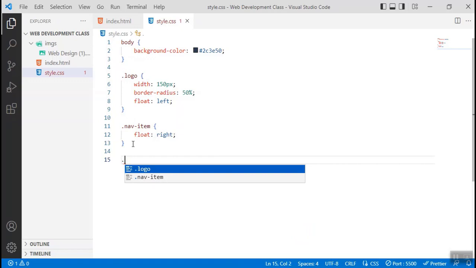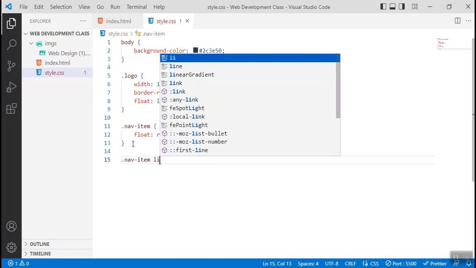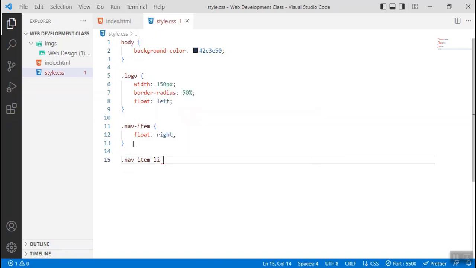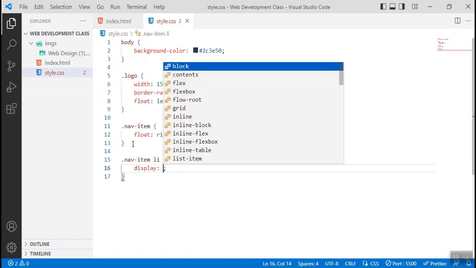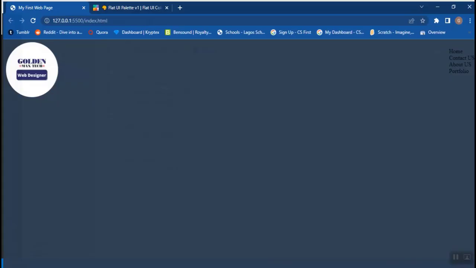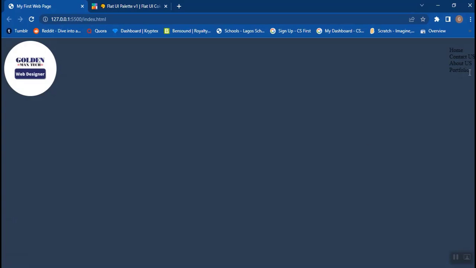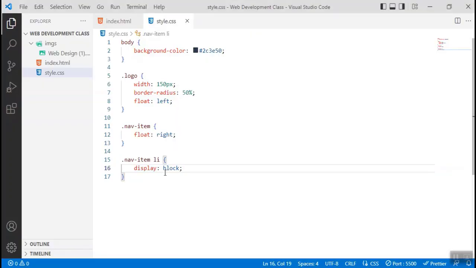I'll come down and then I said dot nav item space li, which stands for list. All right, then I can maybe choose display and then block. Let's see what's gonna happen. All right, it got rid of the dots that we have here. And another thing is it did not display it. I want it to be in horizontal form. So it did not give us exactly what we want, but it did something actually.